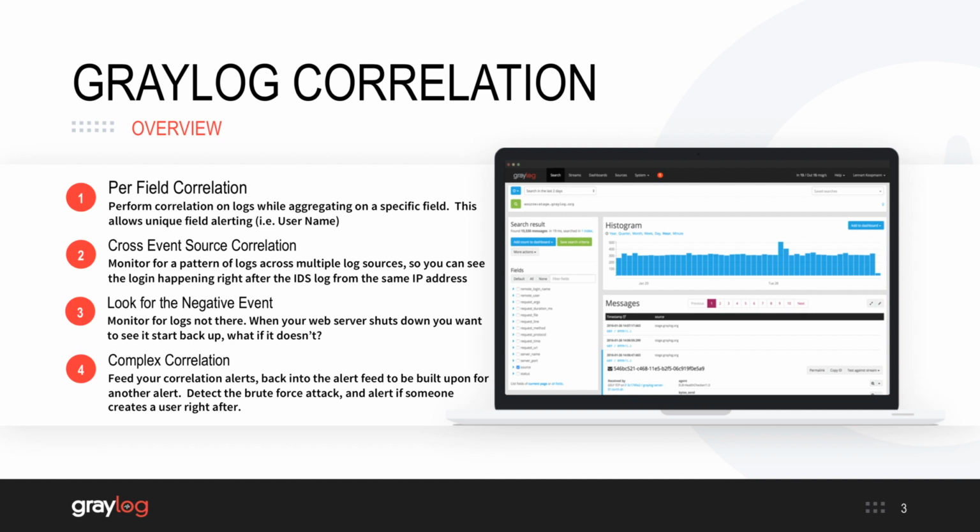The third case is looking for that negative event. So if I see my web server shut down and I want to give it a minute or two, but then I expect to see that startup message happen again. If it doesn't happen, fire me an alert. So we're going to look for the event of a shutdown, and then we do not see the startup event. So give me that alert.